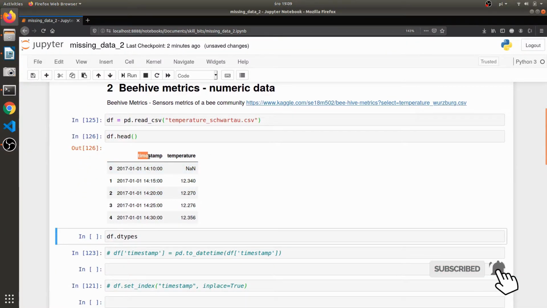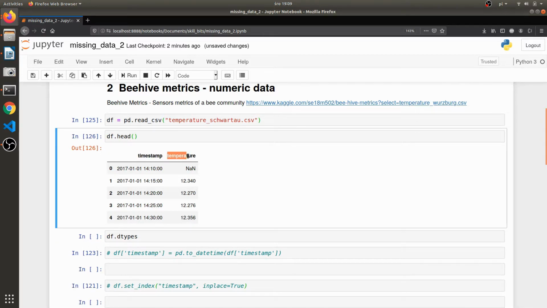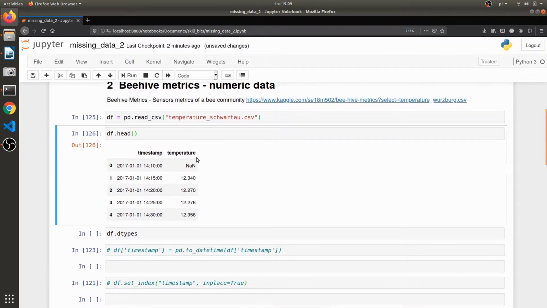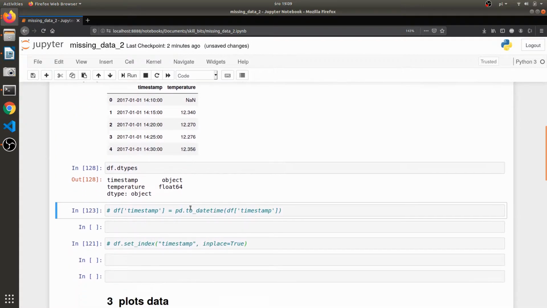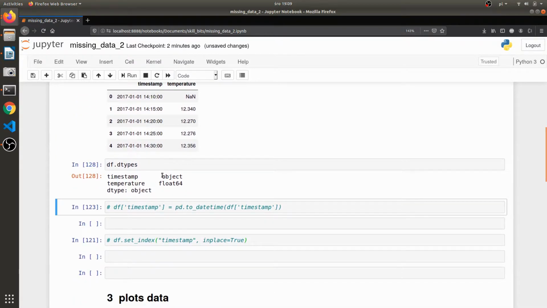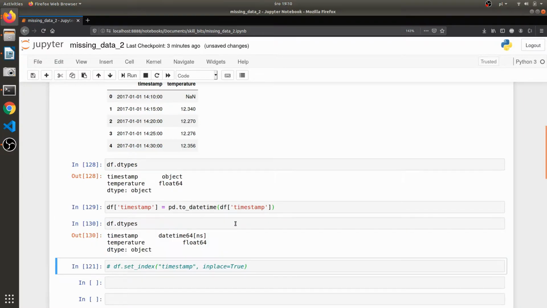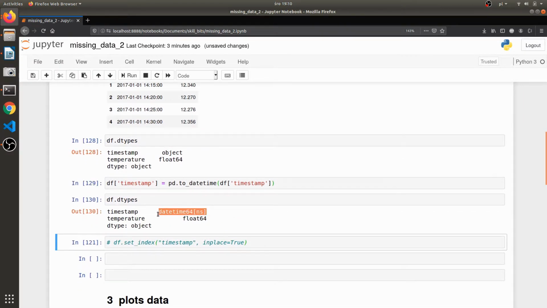Here we have a column with time and temperature measurements. As you can see, our timestamp is an object type now. Doing time series manipulation requires a datetime index. To achieve it, we first need to convert our time column to datetime type. We can do it with this command. Now when we check our type, we see that it's the proper one.